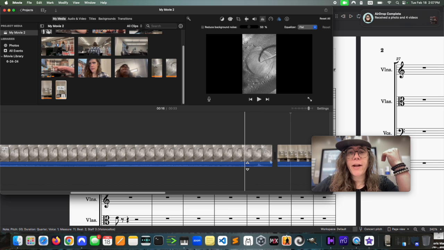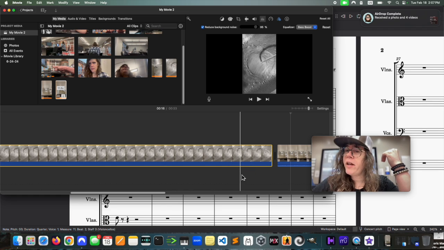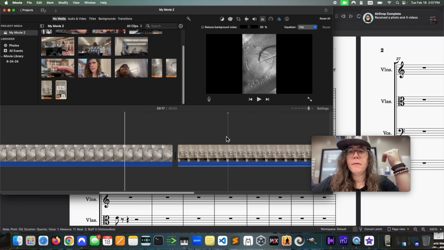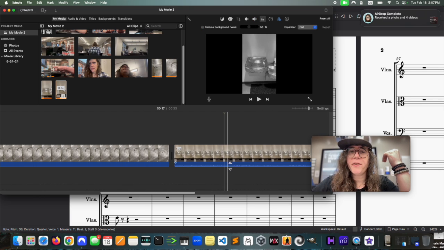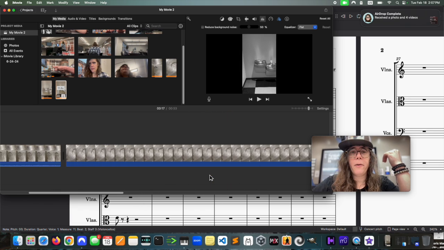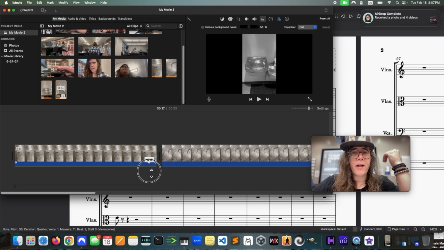If I want to take the sound out, I go to the clip and I drop this thing all the way down, 0%. Now there's no sound. Completely silent. I'm going to do that just for our purposes today. Dropping the sound out.